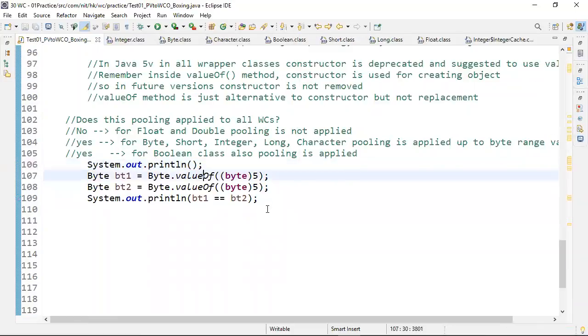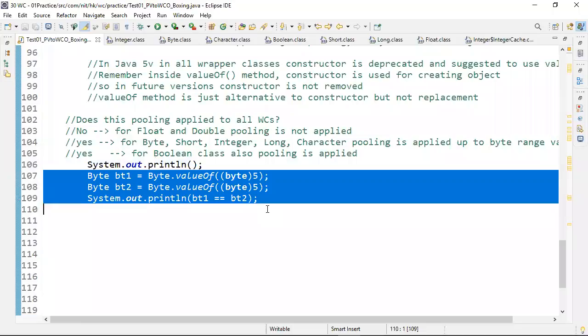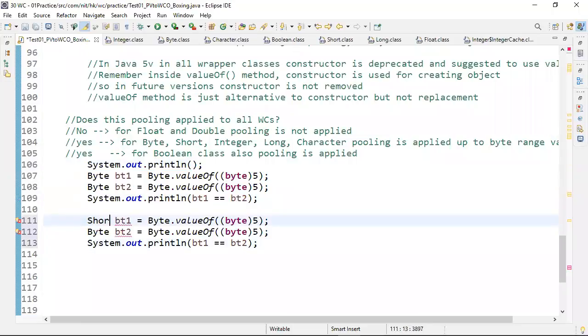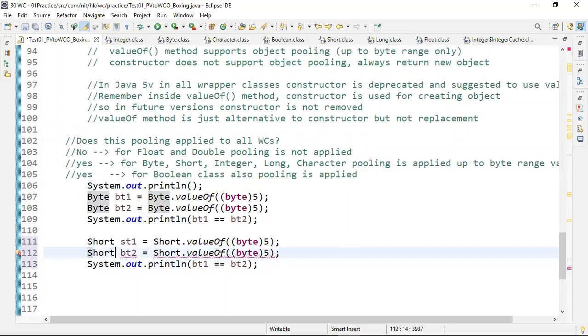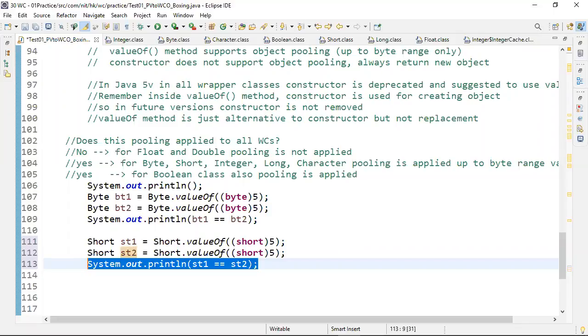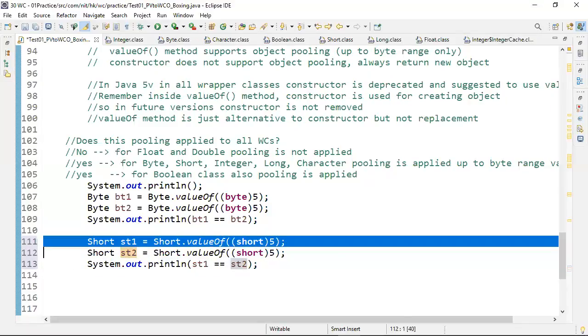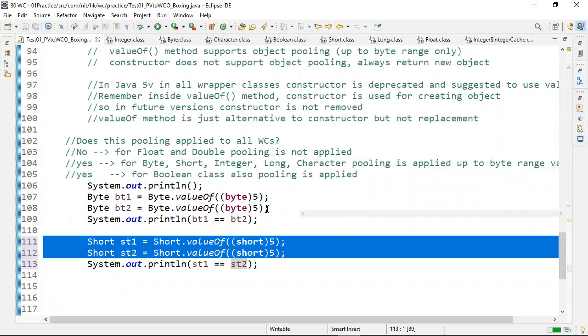Last value is true. Next, copy paste: Short st1 equal to Short.valueOf, and Short st2. Here you can use a byte or you can use short, your wish. And tell me now, for st1, pooling applied or not applied? Pooling applied. Here a new object is created. In the second line a new object is not created.